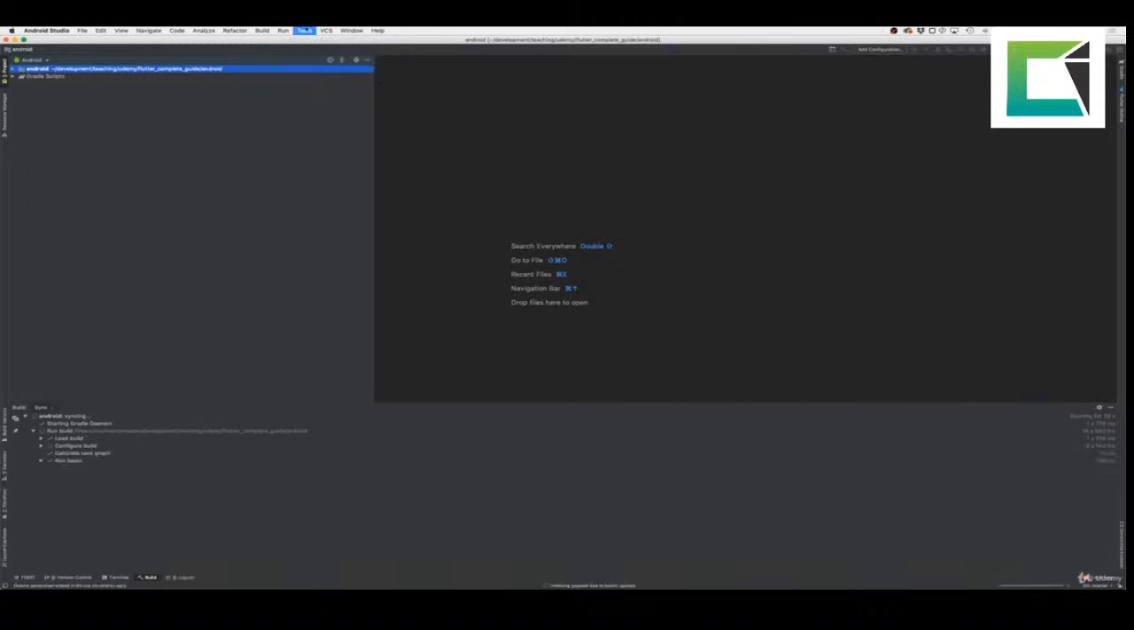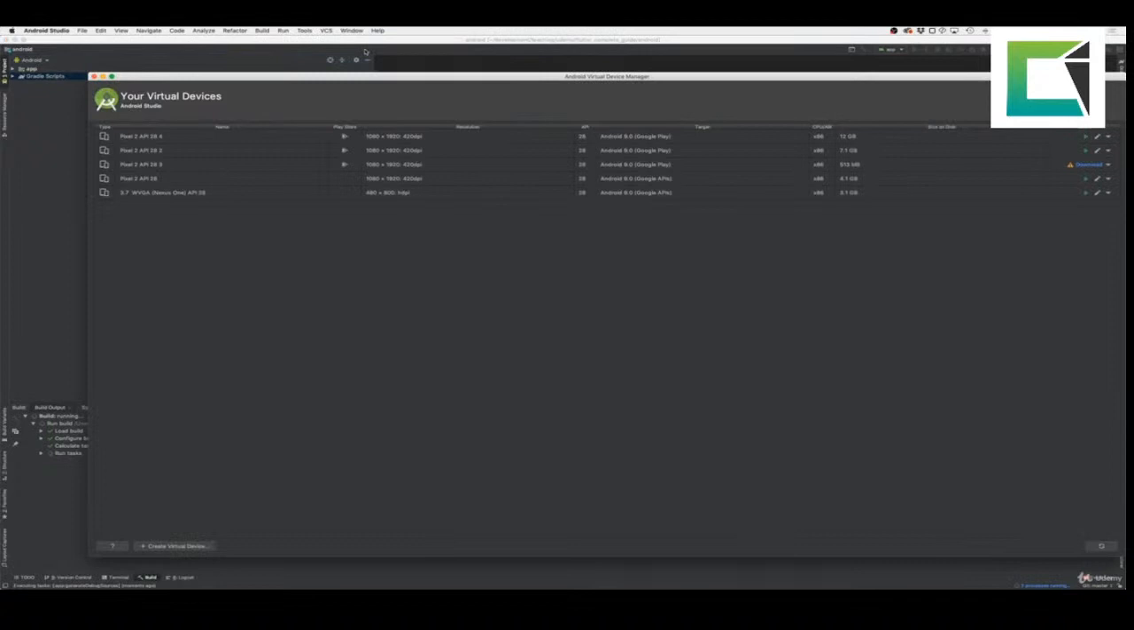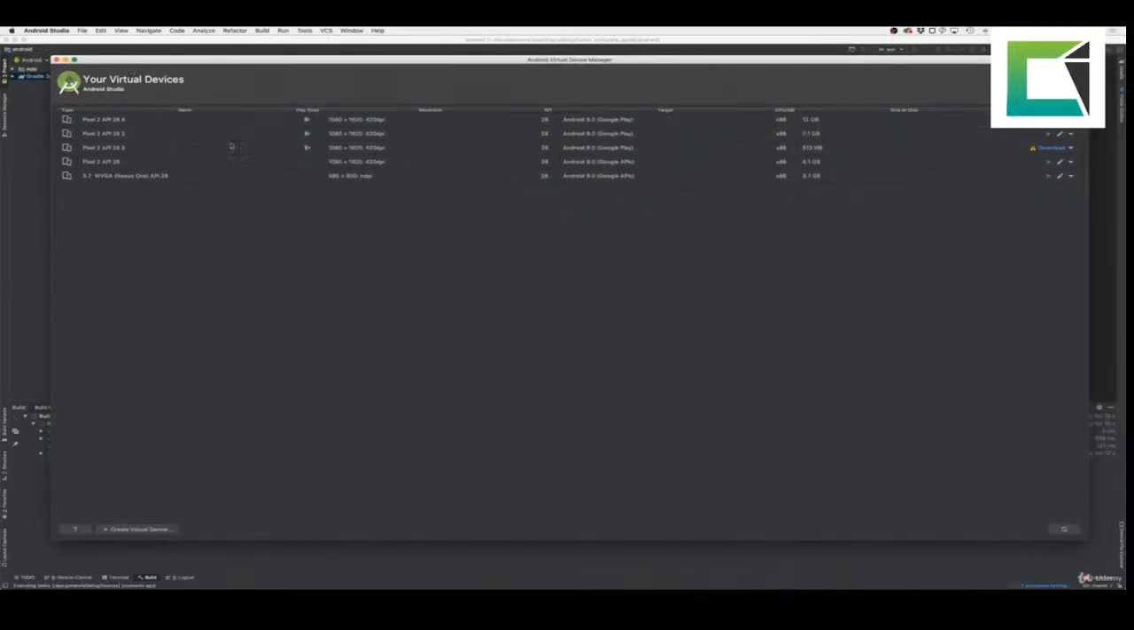So in case you didn't see that on the welcome screen, well then you can go here to Tools and find the AVD Manager here. So you should find it in either of the two places. If you find it in neither of these places, you should try to reinstall the Android SDK and possibly the entire Android Studio.